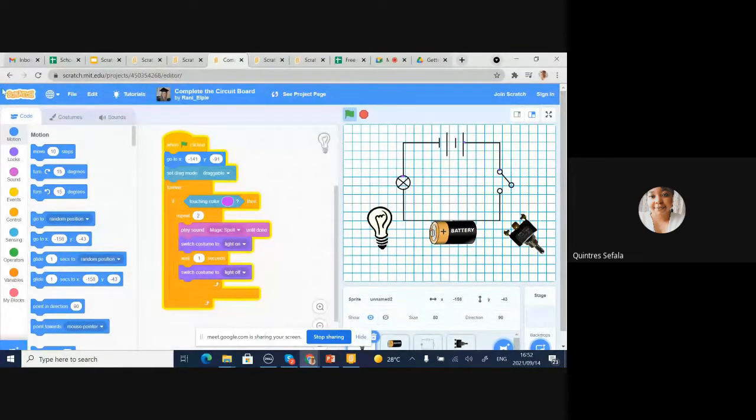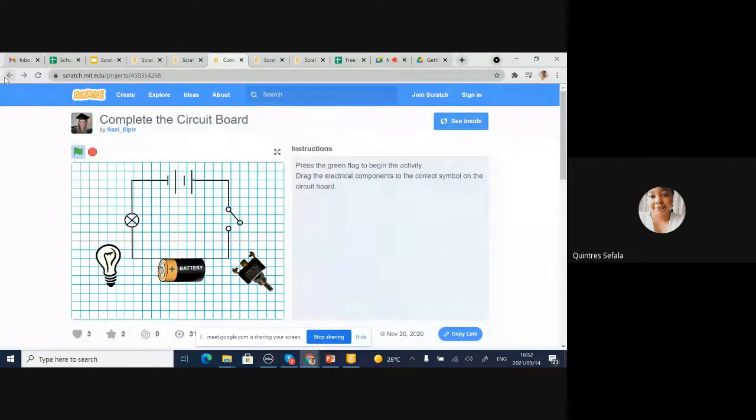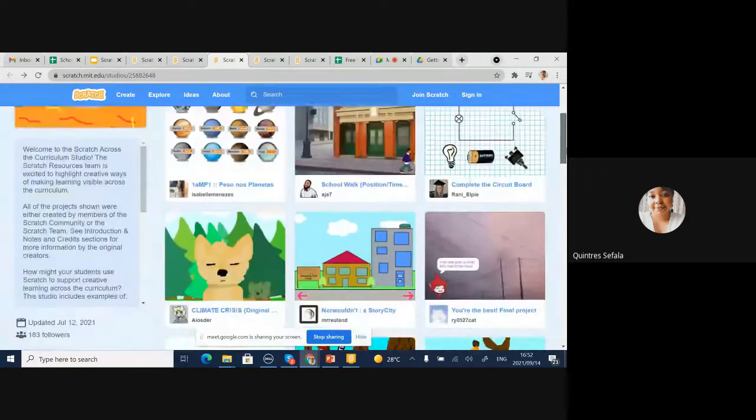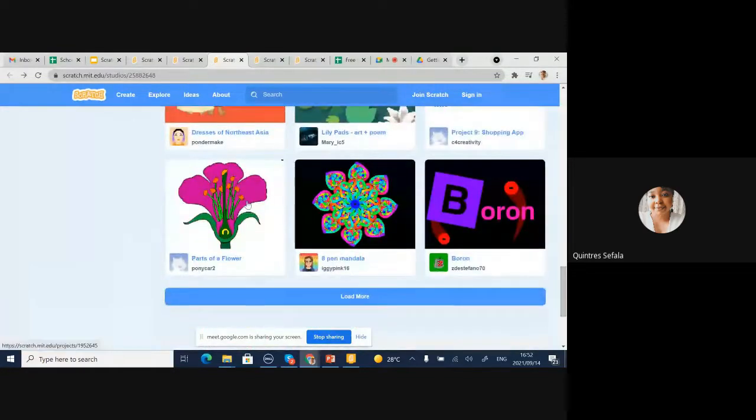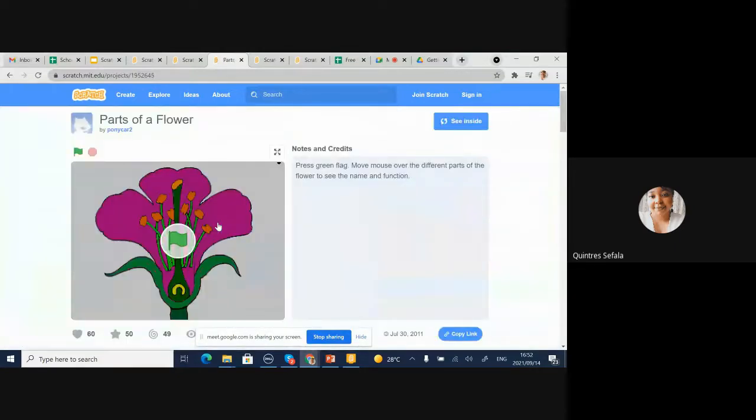So this is one of the ideas. So let me show you. Okay, let me show you another project that I liked. So another project that was in, I think, life sciences is the parts of a flower. So when you go to parts of a flower, right, it tells you an instruction, press the green flag and move the mouse over the different parts of the flowers to see the name and function of this flower, right?